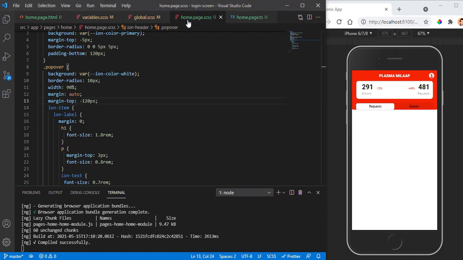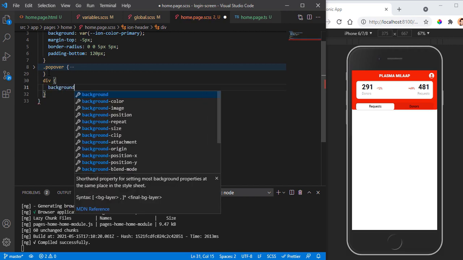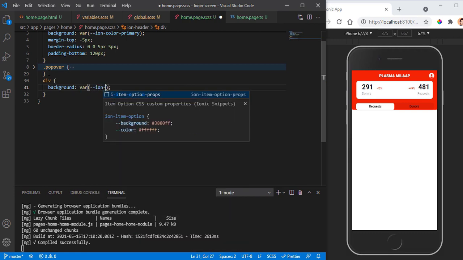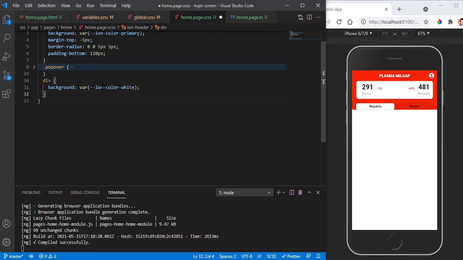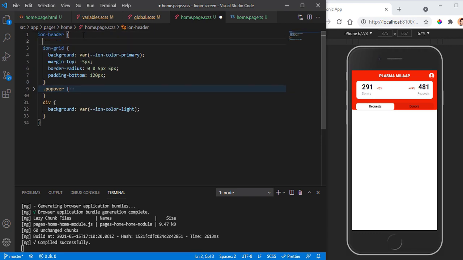So I'll go to the home.scss, and out there, after this popover, I will have a div. Within that I'm going to work on the ion segment, but before that I'll pass a background to this. I'll pass the white color. Sorry, it won't be white color, it will be light color. I want the color to be light, and along with that I want the ion header color to also be light color. So I'll simply copy this and paste it in my ion header also, because I want all the background to be light color.